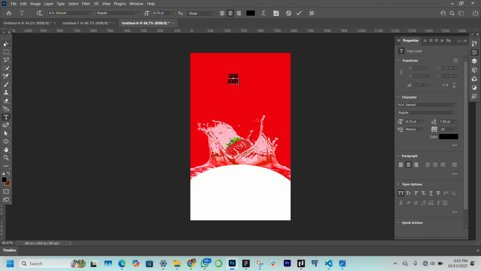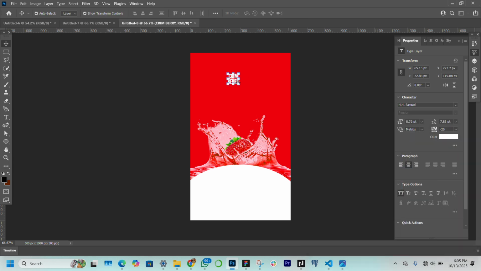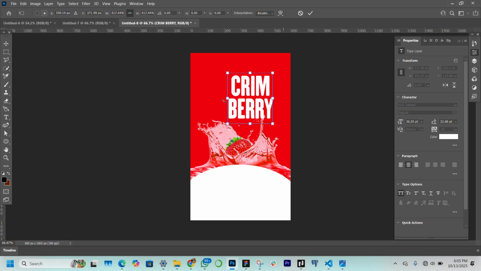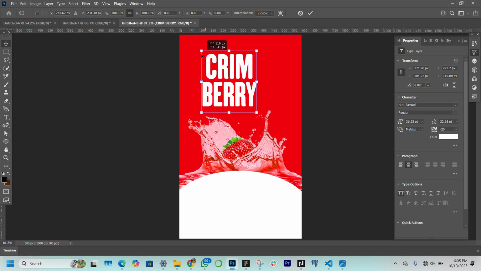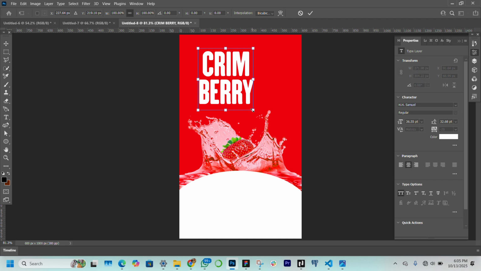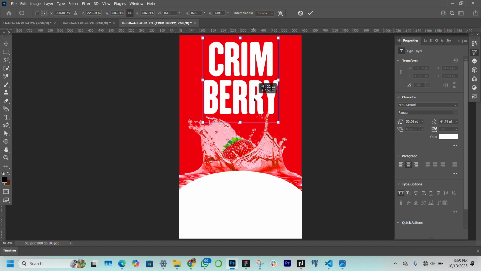Berry. Okay, so I'll change this color to red. I'll change it to white rather. Then I'm just going to increase this. So I'll just fit screen. Okay, I'll increase this like this. Okay, so I have something like this, not too much. I'm going to adjust it.